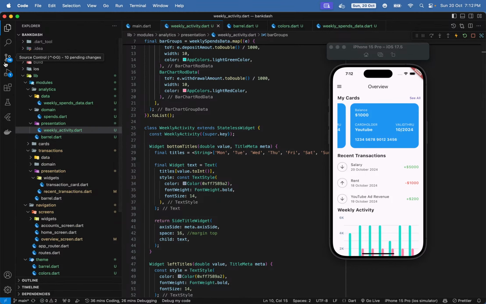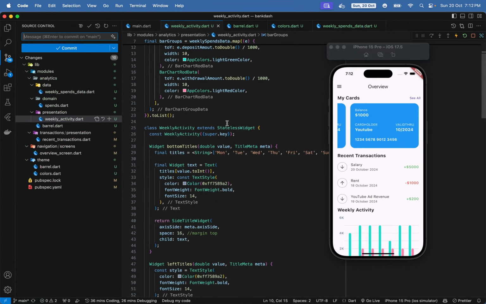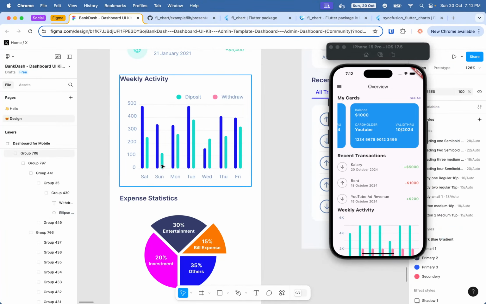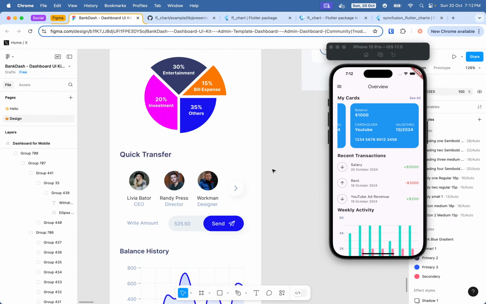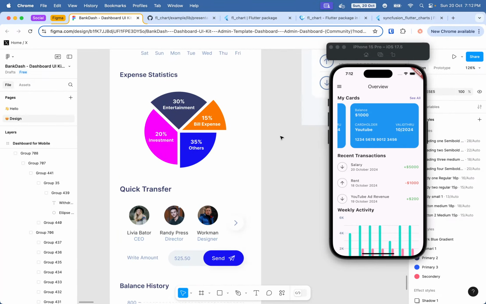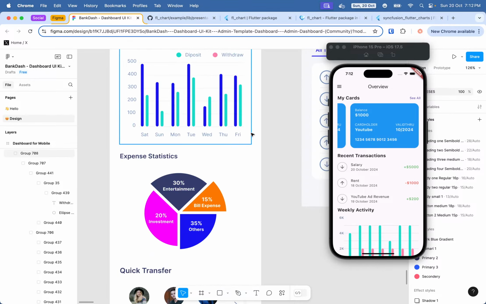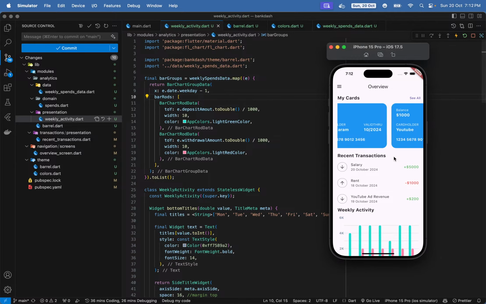So let's end the stream here for now. And in the stream we were able to add this chart, and in the next stream we'll make sure to add 2 widgets instead of just one.